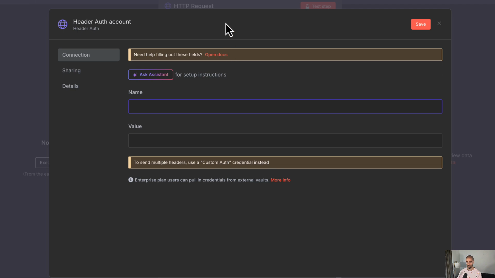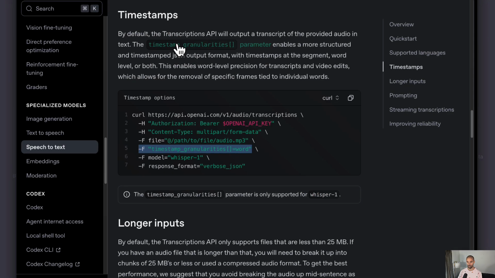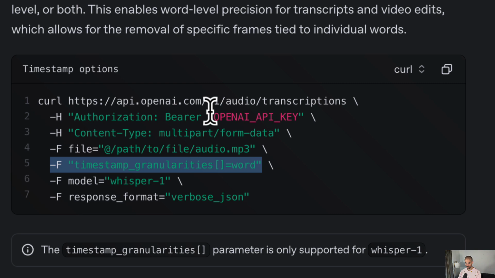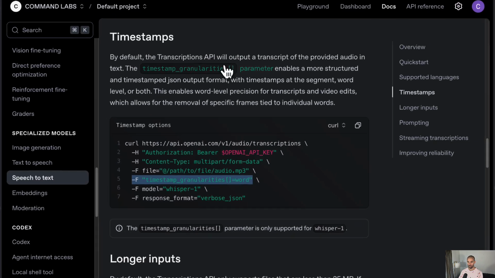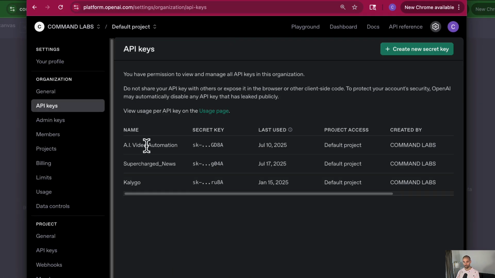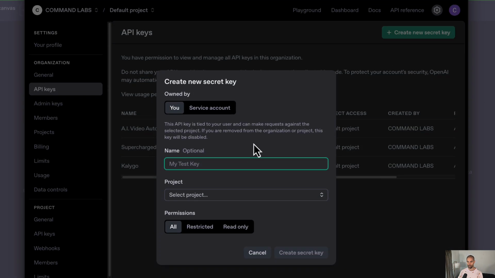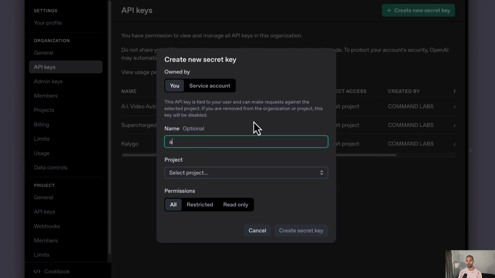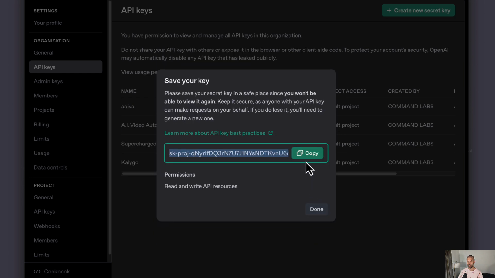The information we have to provide in these fields can be found here. And then we're going to have to come over to our API keys page and provision an API key. So this is the URL. It's in your platform dashboard. Once you create an account, click this button and let's call this API key AAIVA and select the project that you want to associate it with. And then click create secret key and copy this into n8n.